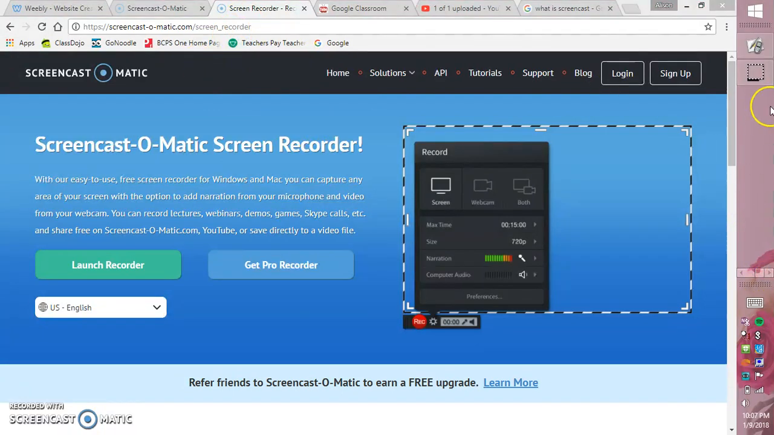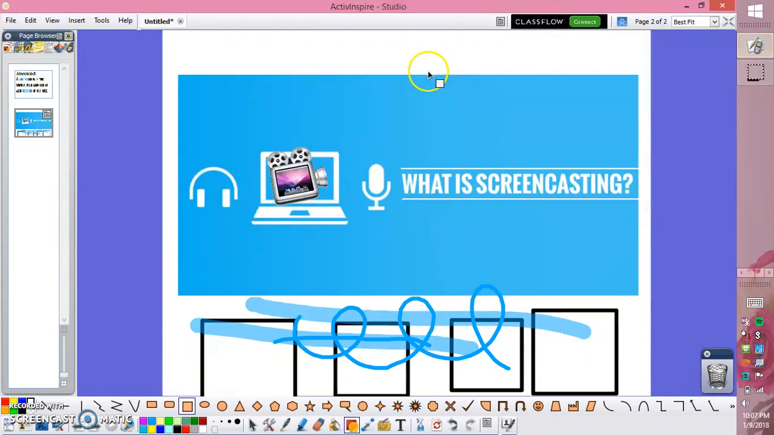So that's basically what a screencast is. It's just a video that shows activity on your computer screen along with the audio recording of your voice to go along with it.